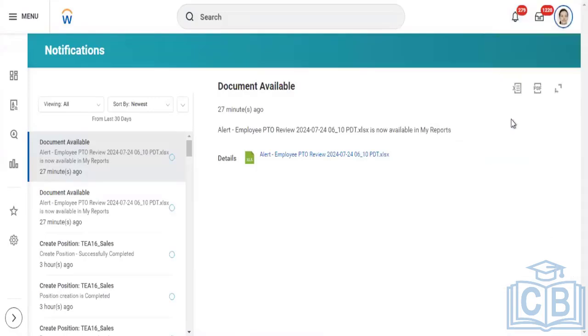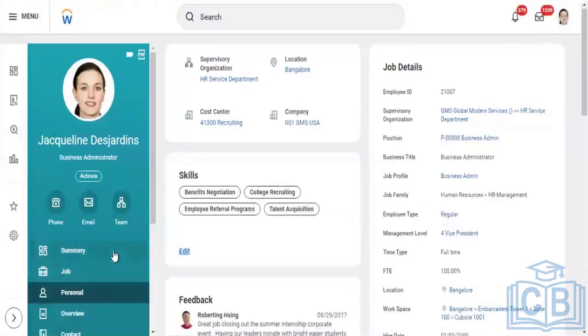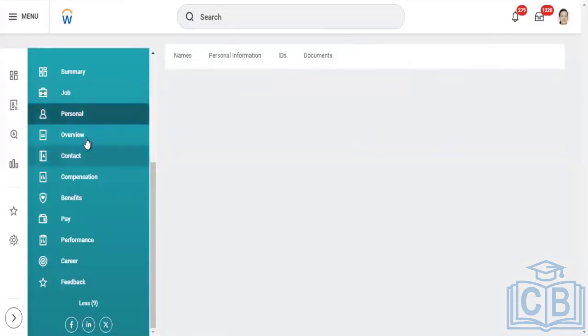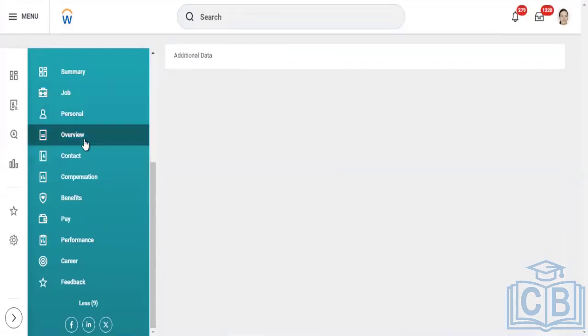Now coming to worker profile options. Whatever profile options you're seeing are from different modules. Job, personal, overview, contact, these are all from core HR. All the employment information, employee personal information, employee job data, everything is managed in core HR. So all the job information, personal, overview, everything you should be getting from the core HR module. This is a default one. Core HR is a default module.